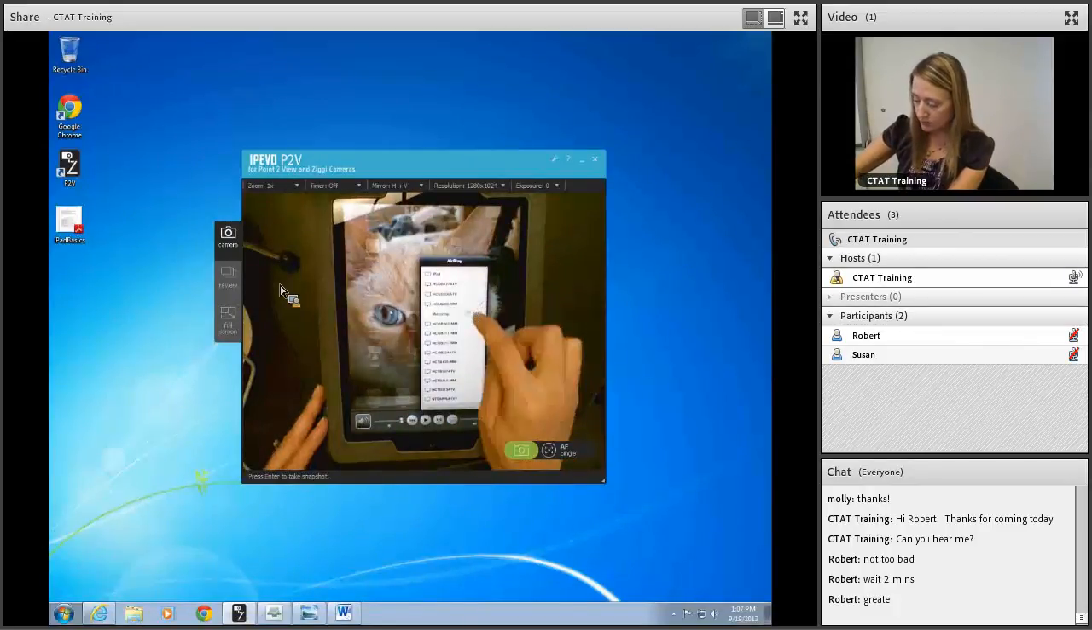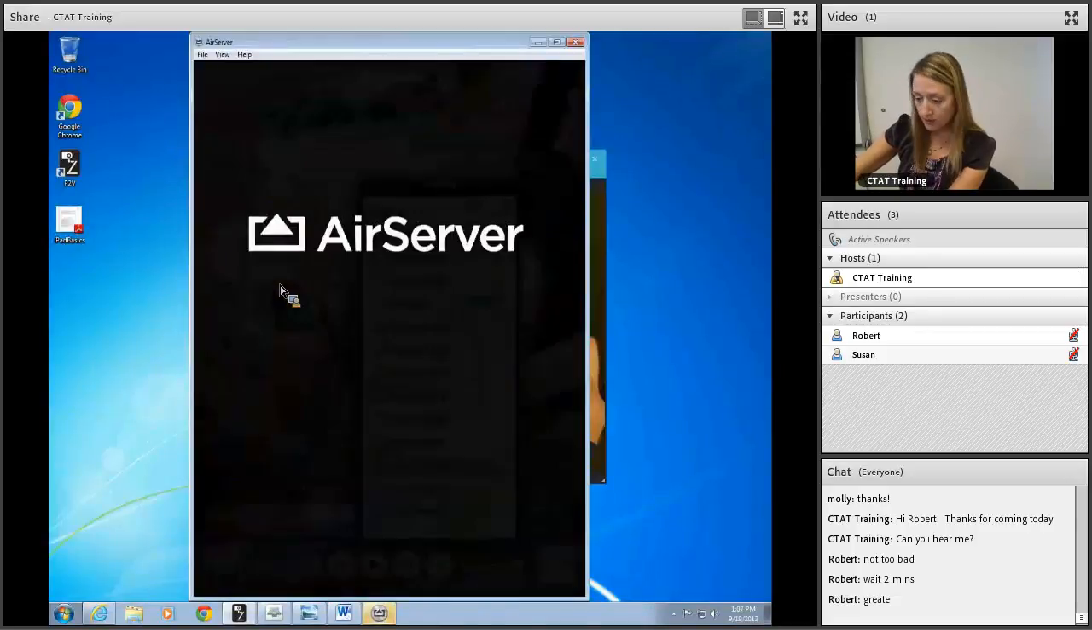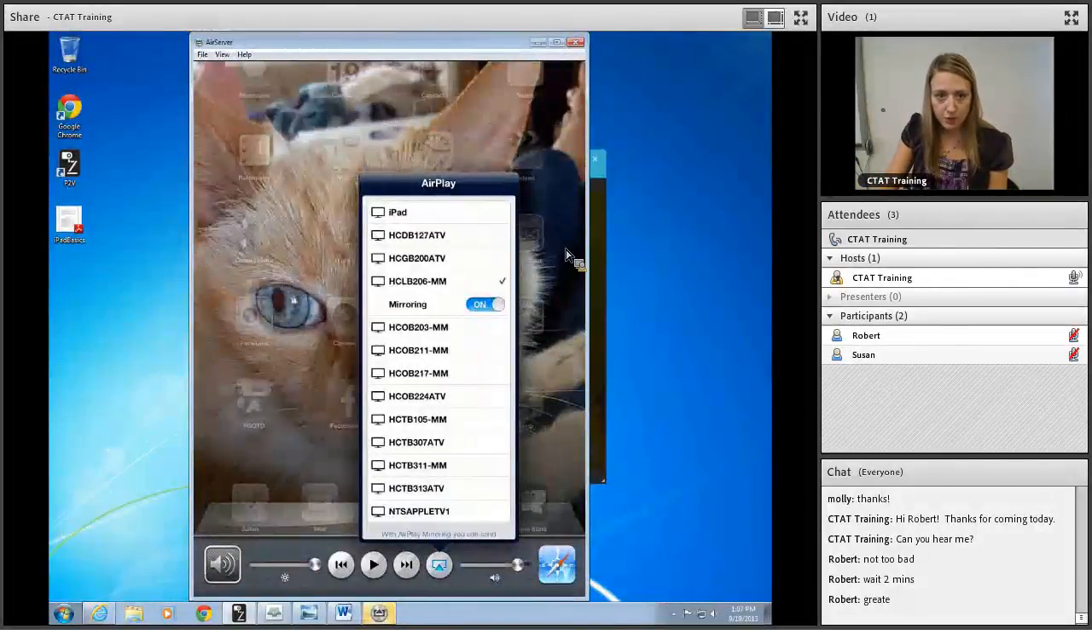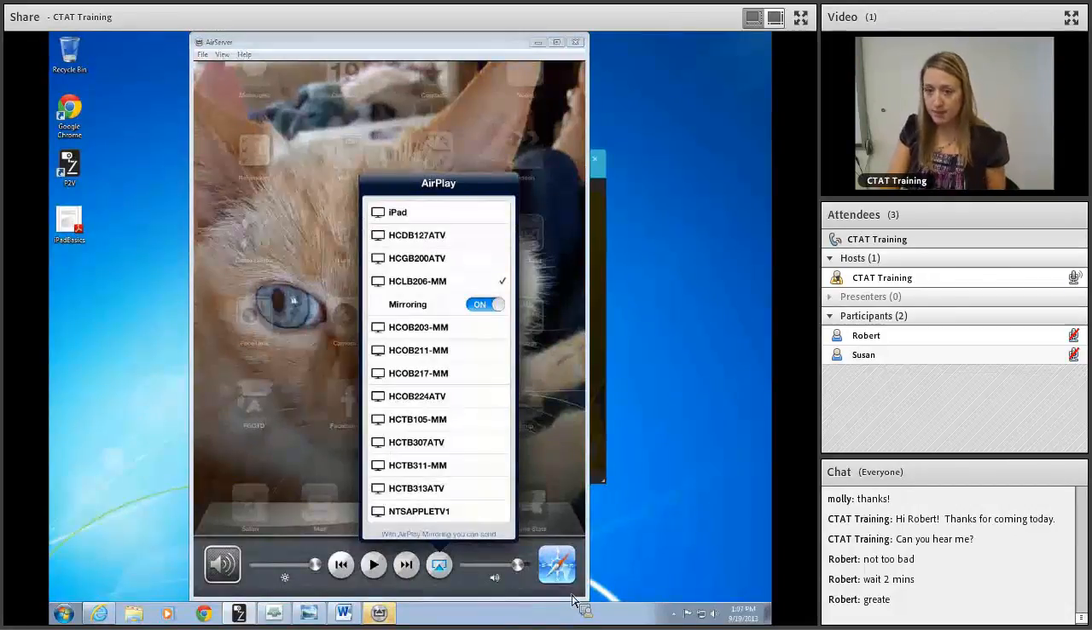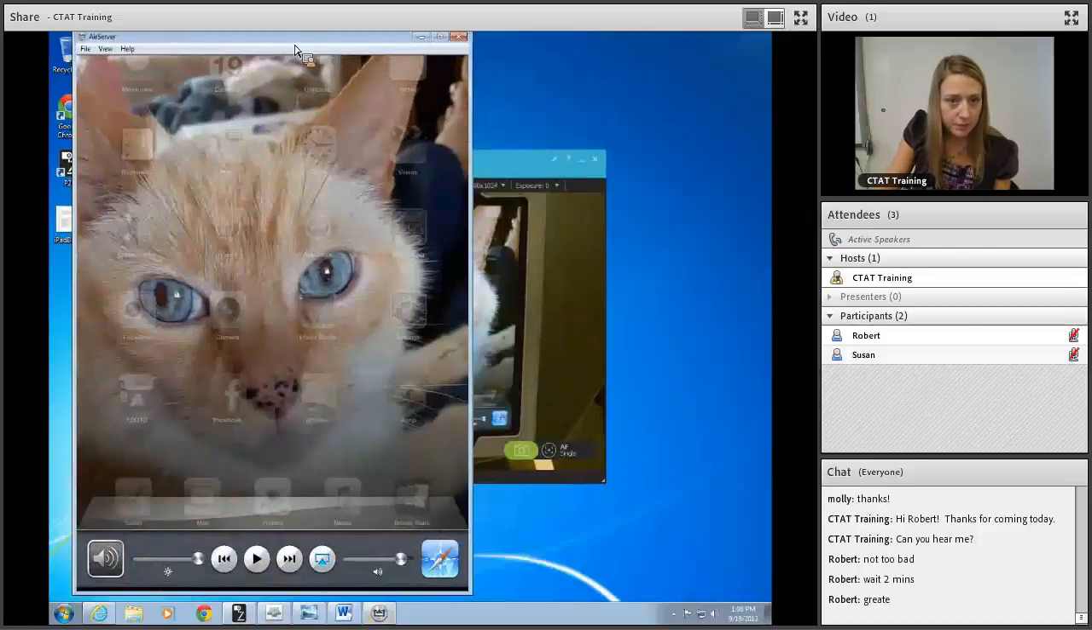The next thing I have to do is turn on mirroring. Right now it's off. I just simply tap and slide. And once I turn that on, now this window pops up, and I'm currently sharing my iPad desktop in the classroom via the AirServer. So what I've done is I've connected the iPad so I can move around the classroom.